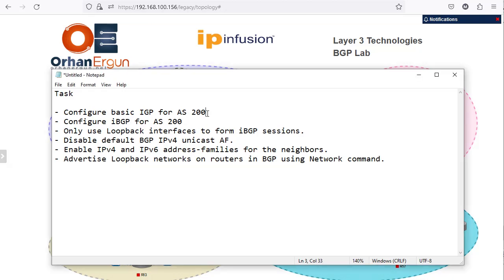The first part of the task says configure basic IGP for AS200. Now IGP of course is pre-configured in the lab, but why do I have it here? Because I want to show you some considerations when I do the configuration. Specifically, I don't really want to advertise the networks which are connected to external autonomous systems, and for that I need to have some other approach, and I'm going to show you what. Next one says configure iBGP for AS200.